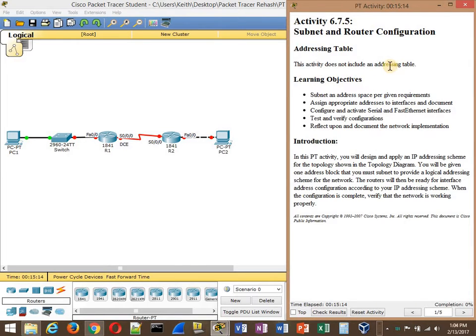It just states that it does not include an addressing table. You have to make it. You have to subnet an address space per given requirements, which is the address block we saw. Assign appropriate addresses to interfaces and document, which you should be writing this down anyway. Configure and activate serial and fast Ethernet interfaces. Test, so ping, and verify configurations. Reflect upon and document network implementation. You should be writing down most of this anyway at this point, because this gets kind of in detail.